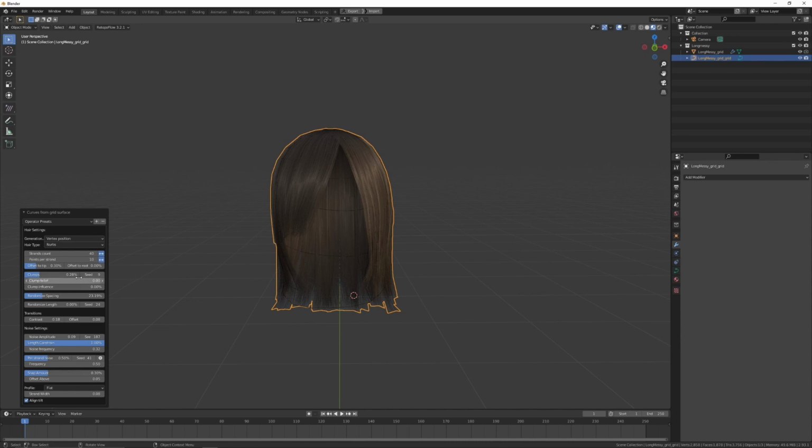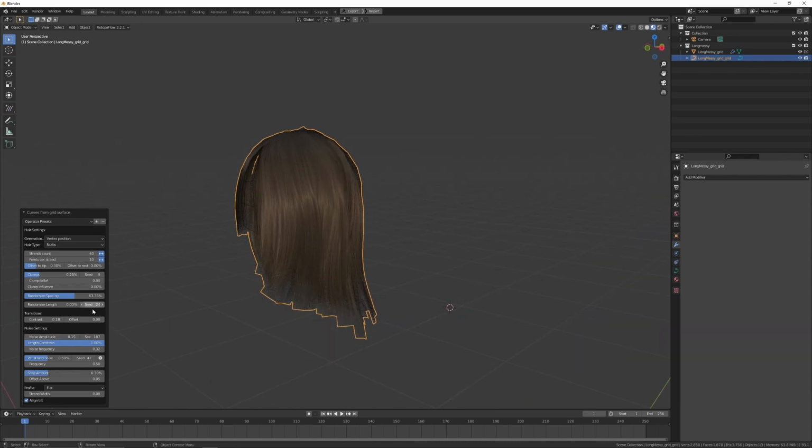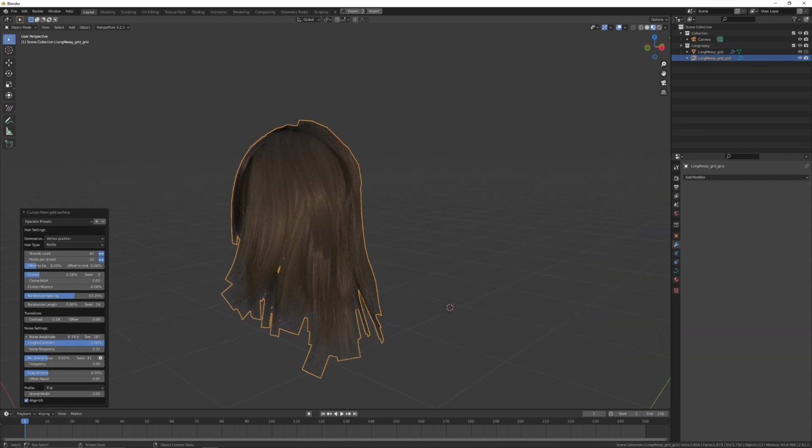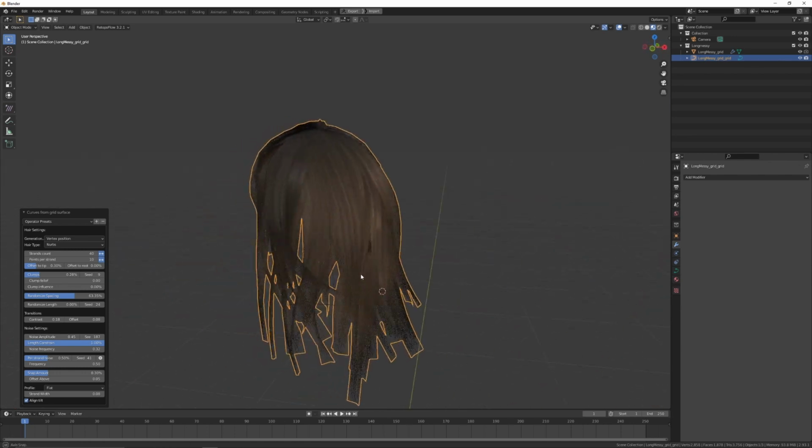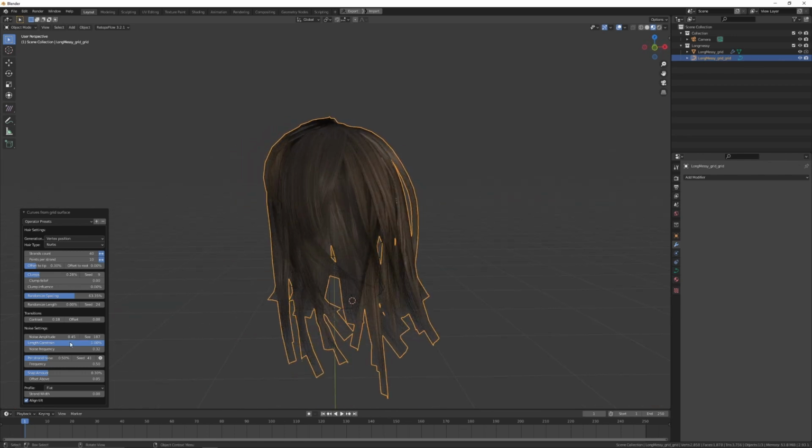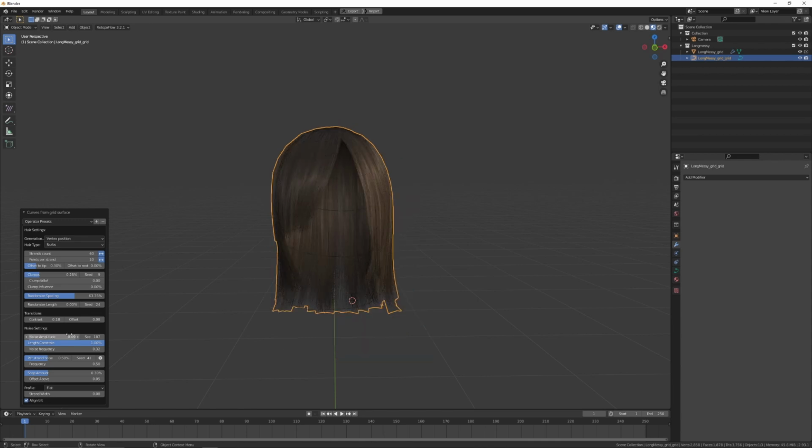And next up, random spacing. It will just change the spacing of the hair. Like that. Next one, noise amplitude. This will just add noise to the hair, so the hair will become a bit more messy, but it makes it look interesting. You know, if you increase this, you can make it go crazy. But yeah, I would like to keep it around 0.06, like that.